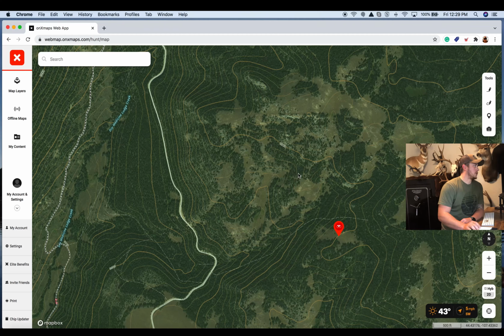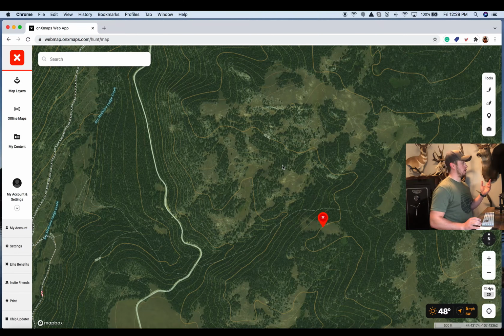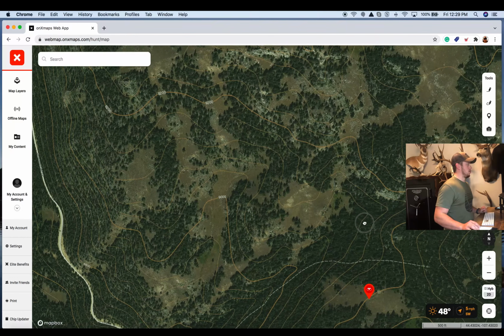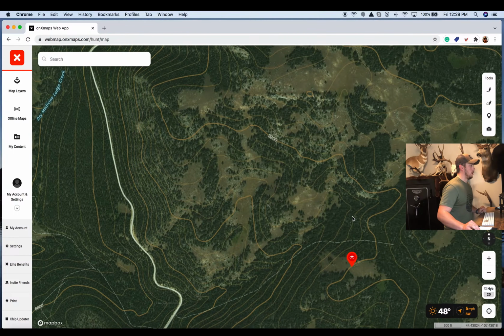So I'm going to walk you through my process, some key tips and tricks that I've learned over the years using onX Hunt, particularly with spot and stalk hunting. Western big game is what I'm going to focus on here, but really you can use these in any application. So again, I'm just on a random spot here on the map, and let's just say I'm out elk hunting and I'm glassing from this glassing point here, looking into this drainage here to the north.